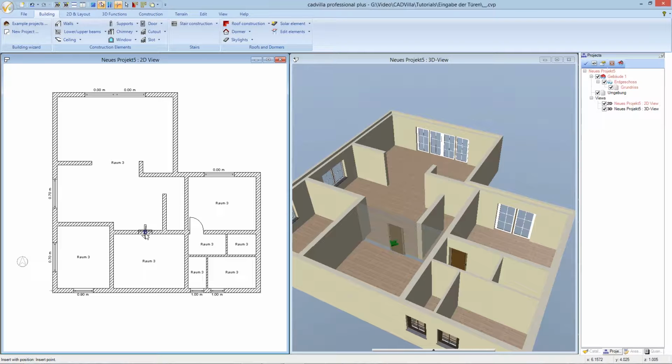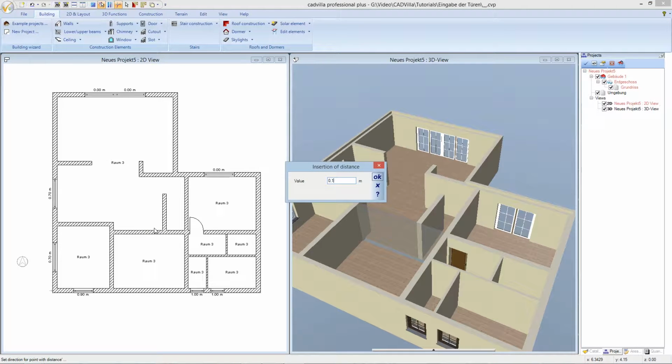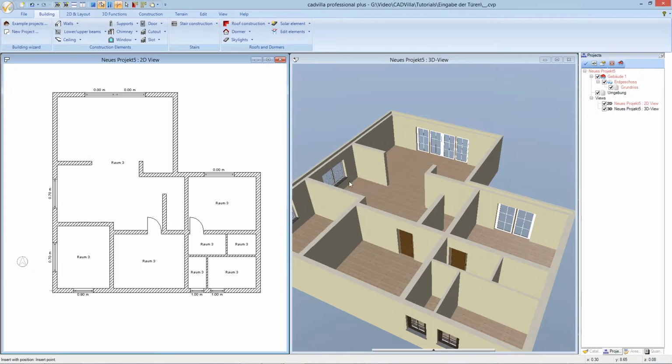Our second door is in this area. We change the opening direction into this direction. Now we press again Ctrl and W. We place this reference point in a distance of 10 centimeters to the right wall. Therefore, we press, for example, the shortcut A. From this point, in this direction, a distance of 0.1 meters. After it, press OK. Now we enter the other doors.